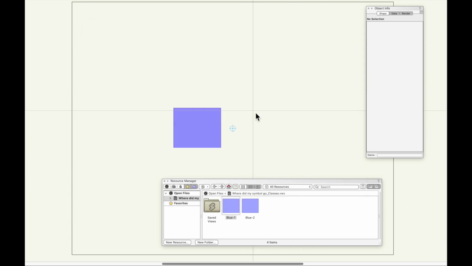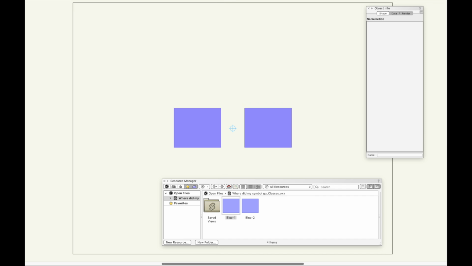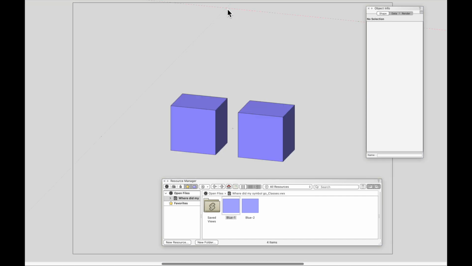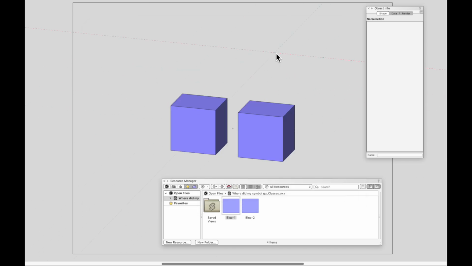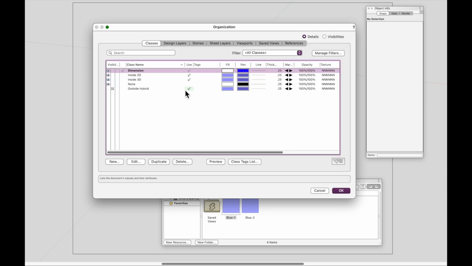We are now missing one symbol. So we are in the top plan view. I can easily go to our saved view, both top plan view. They're both back again. And if we go to both 3D, we see again that if I pick this symbol I see it's blue 1, or I pick this symbol and I see it's blue 2. I'm opening the organization palette from the keyboard. I'm in the classes. Let's go to outside hybrid and turn that off. Okay, everything's the same.